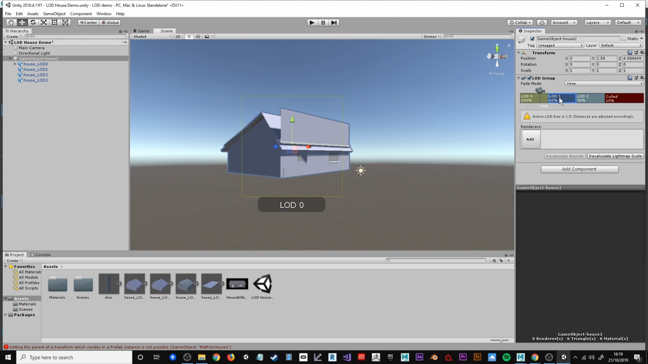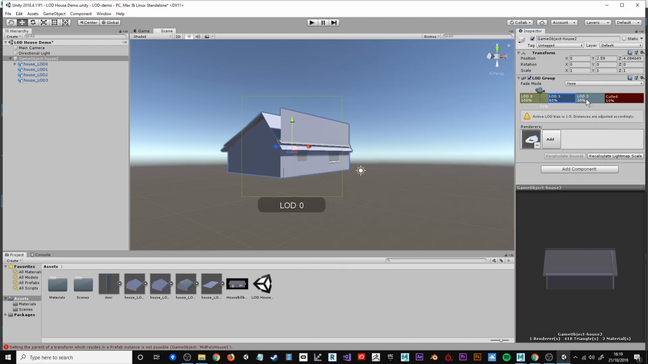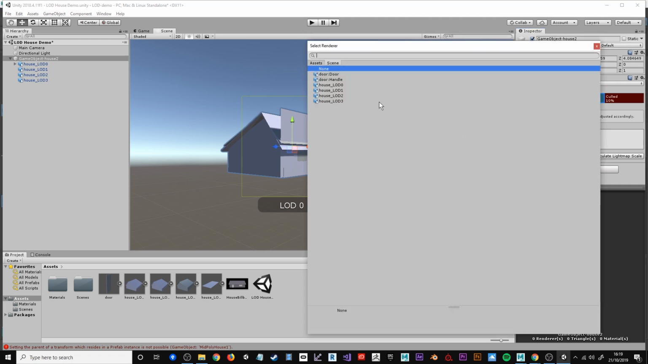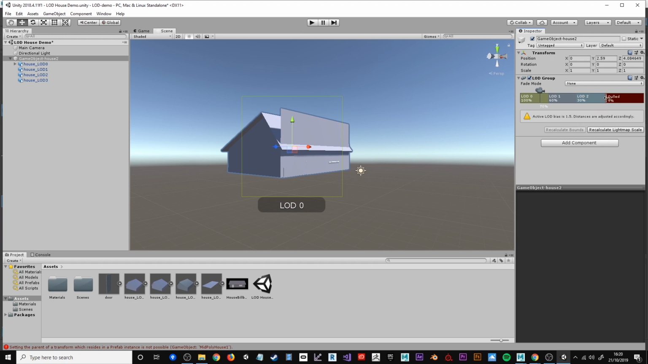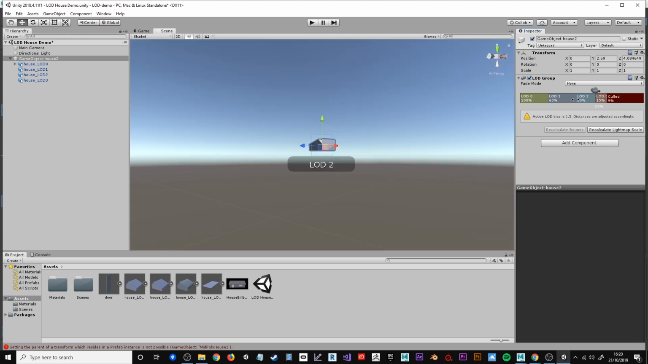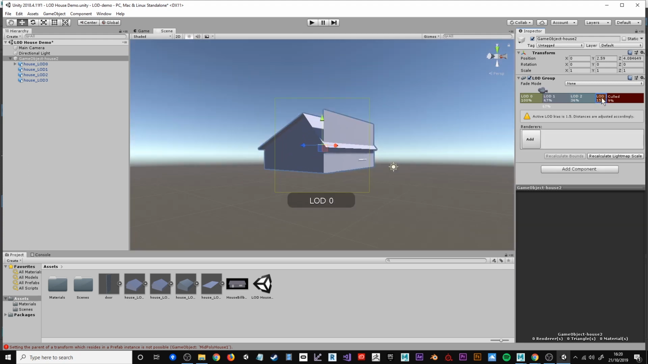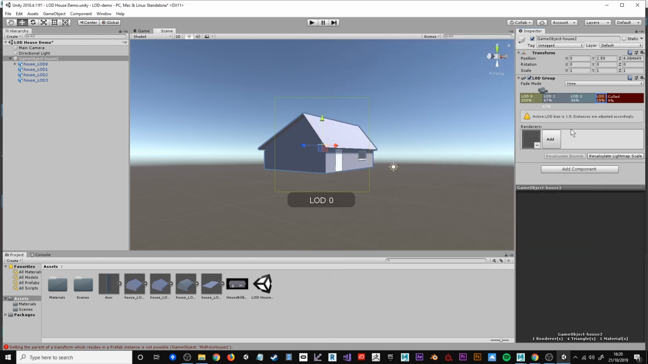rotated to open. Level of detail 1, luckily I named them as I exported them. Level of detail 2, and finally we can add another level of detail in there as well. So if we want to have a billboard in and just stretch these together, I can select level of detail 3 and add that one in as well.